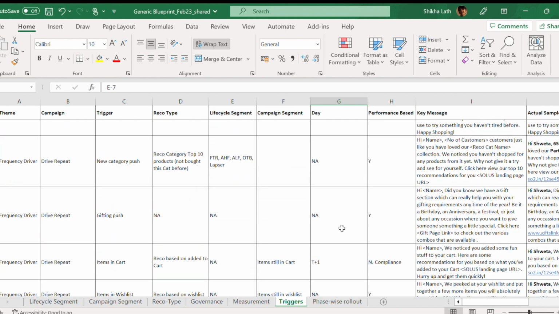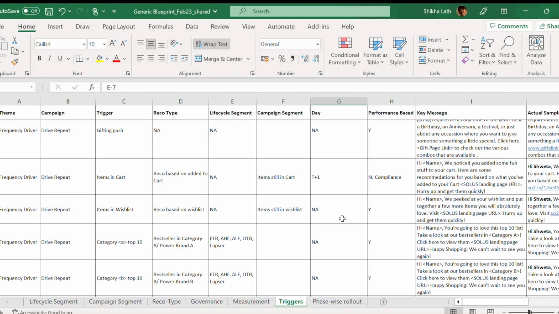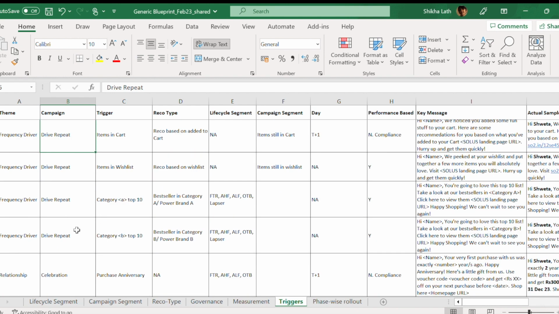And then you'll see a whole lot of NAs, which basically means that these triggers don't have specific days. They can be sent on any day. They are performance-based triggers. SOLUS will decide what is the best day to send this trigger. And if you go down the blueprint, you will realize that most of the triggers which relate to driving repeat or cross-sell, upsell, those will usually be performance-based triggers.